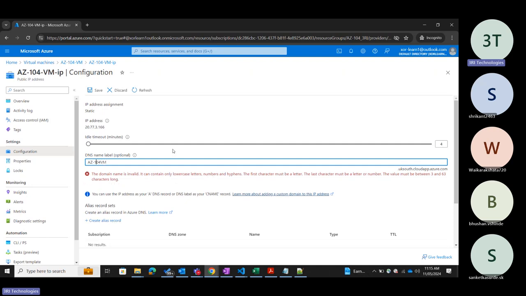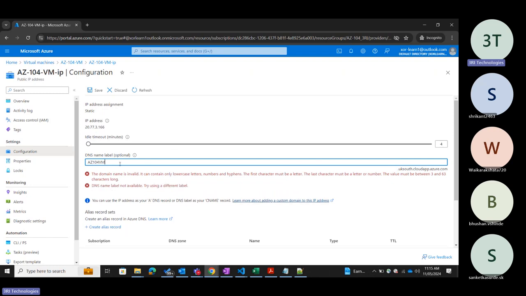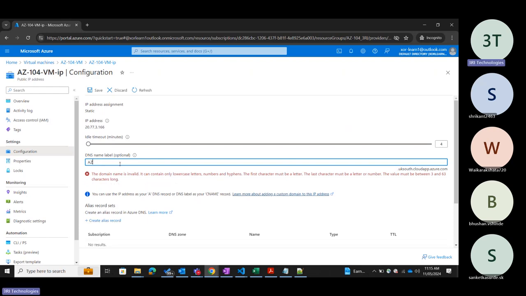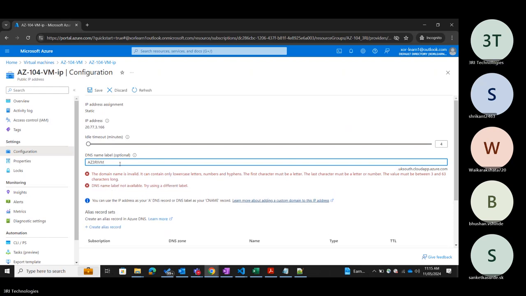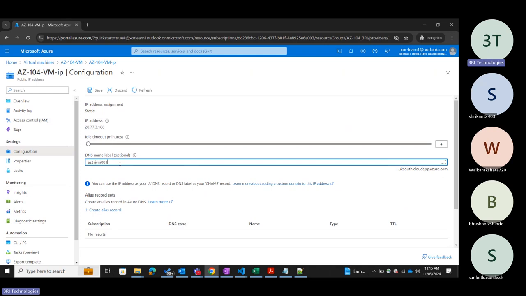So what I can do is remove this hyphen. Okay. And I can match the name, maybe something like ez3rivm. Oh, sorry. It needs to be in lowercase itself. ez3rivm. It will be the one. Okay. So when I click on this DNS label option, I have to put a name, and after that, it has an extension that is .uksouth.cloudapp.azure.com.